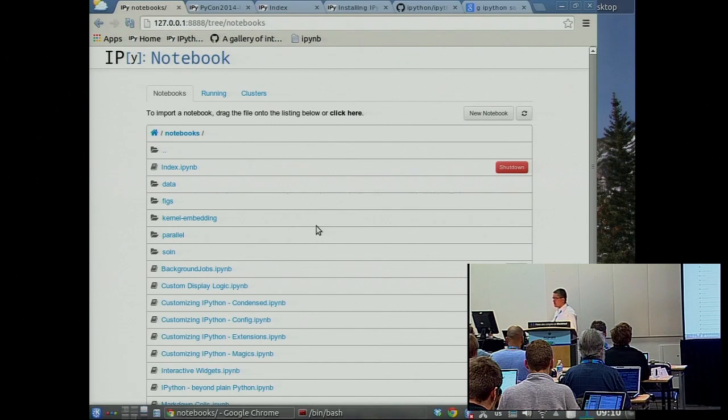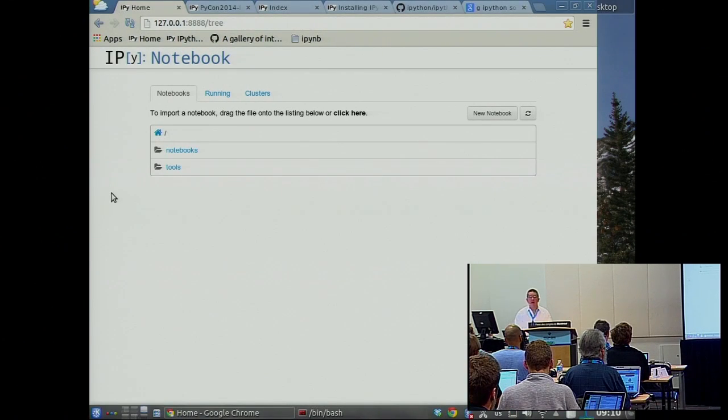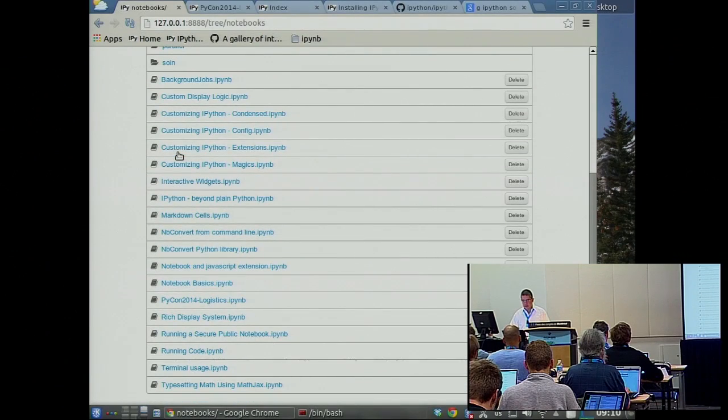Oh, actually, when you started, this is what you should see, because I had that open yesterday, so my directory was one level down. So this is what you should see. And everything that we need, all of the notebooks, are in the notebooks subdirectory, which is right here.